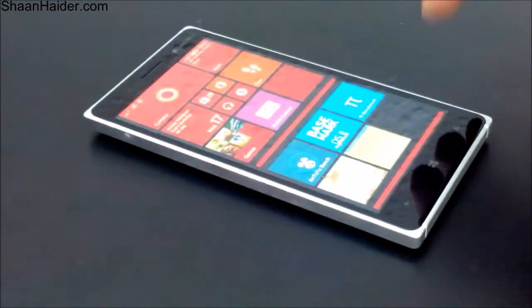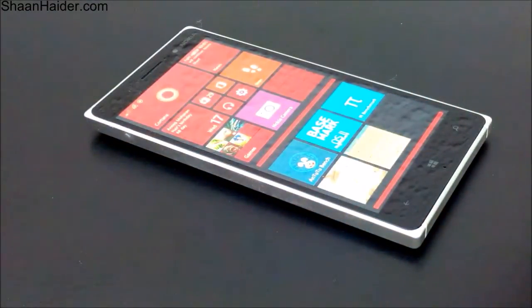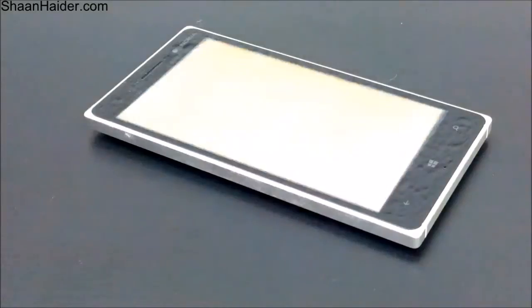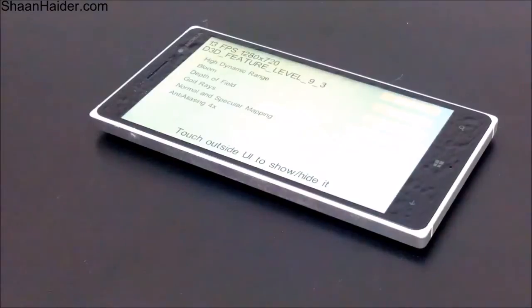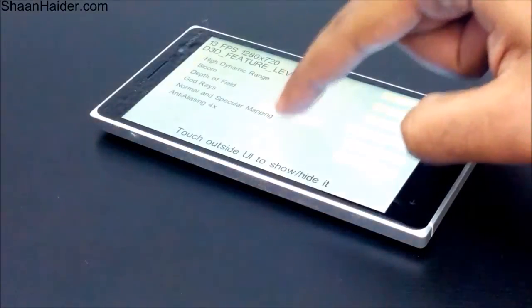Okay, let's move to the next one, which is going to be Relative Benchmarking. Relative Benchmarking is basically for checking the graphics performance of the device. As you can see here, it checks depth of field, high dynamic range, the guard rays, aliasing, and all. So it gives the idea of how good your device is going to perform when it comes to 2D graphics and 3D graphics. So let's start this test and have a look at the score now.